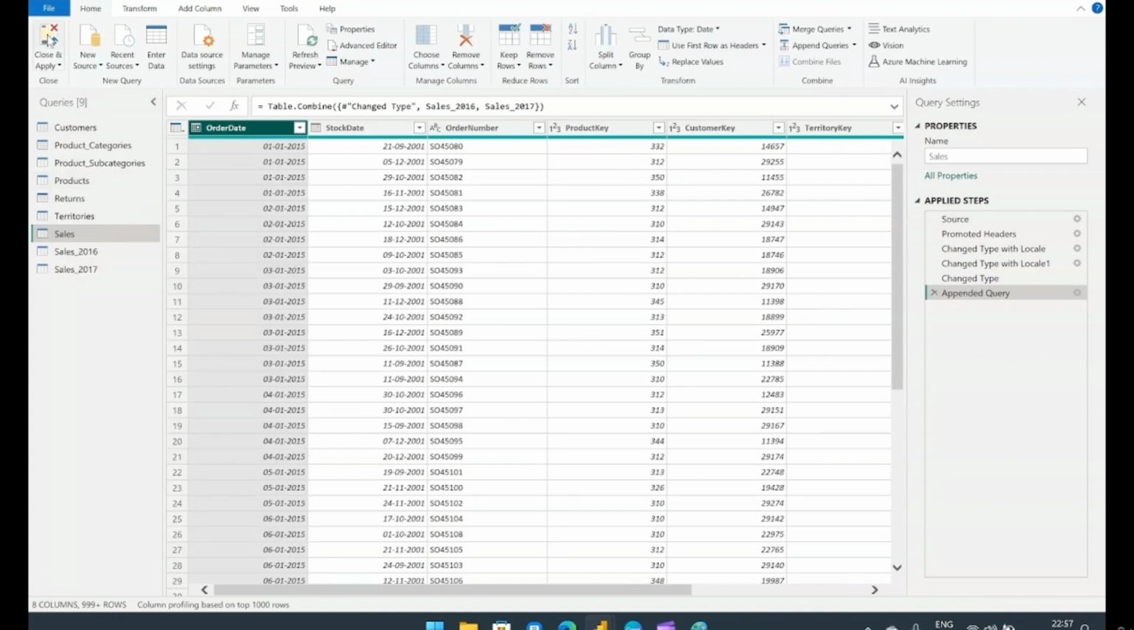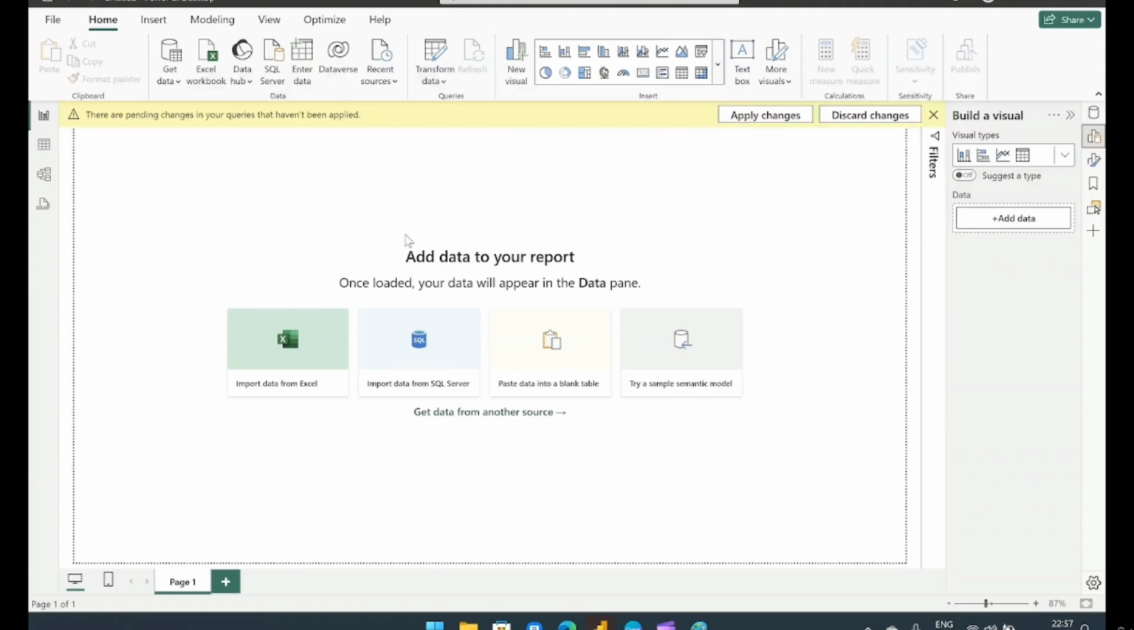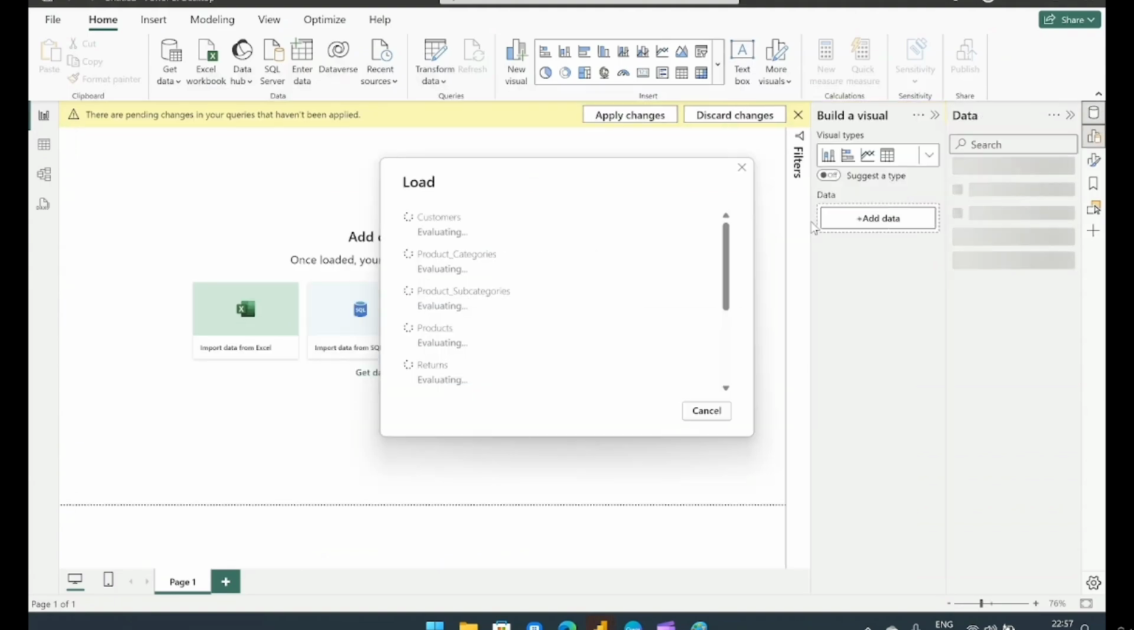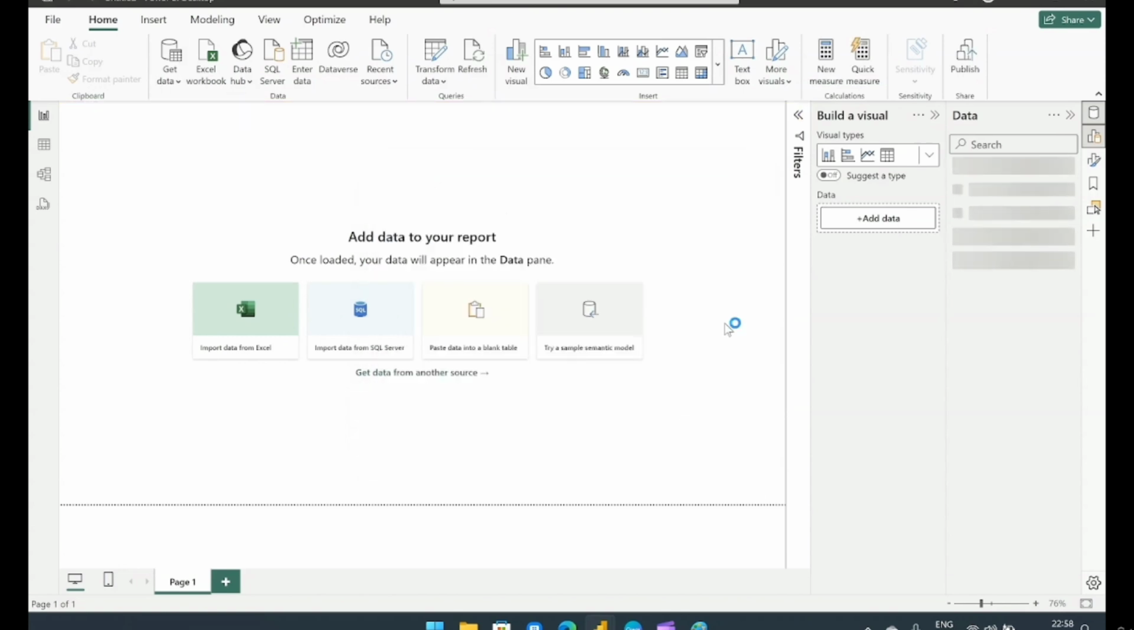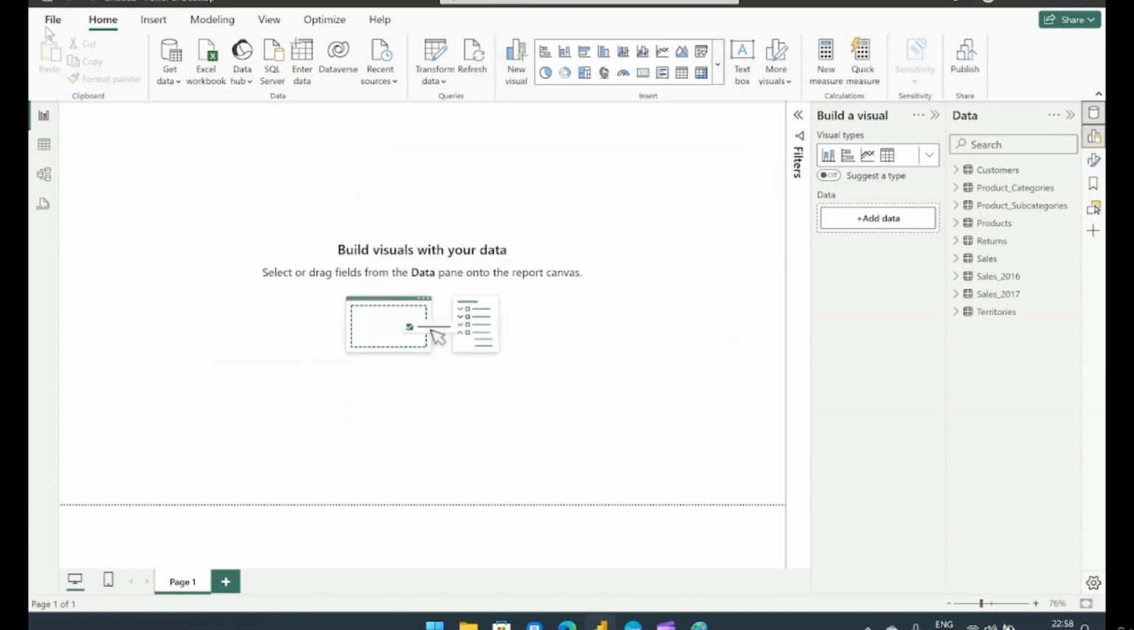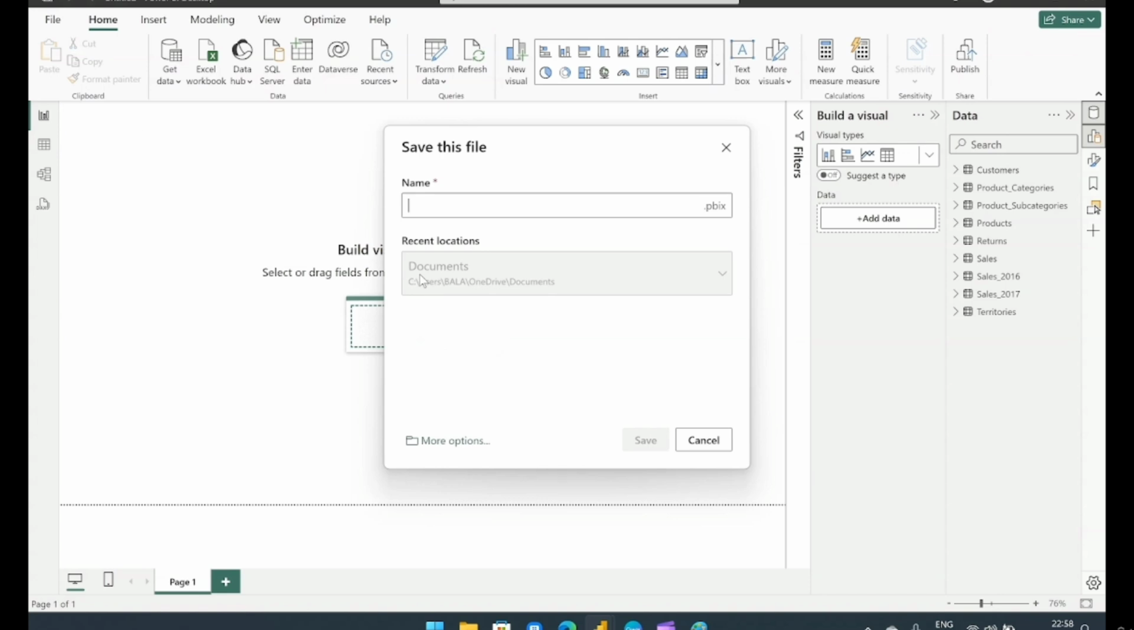So I'm going to click on close and apply. So the transformations I did are going to be applied and imported into Power BI Desktop. Let it load. Now I'm going to save this PBIX. Let's save this.